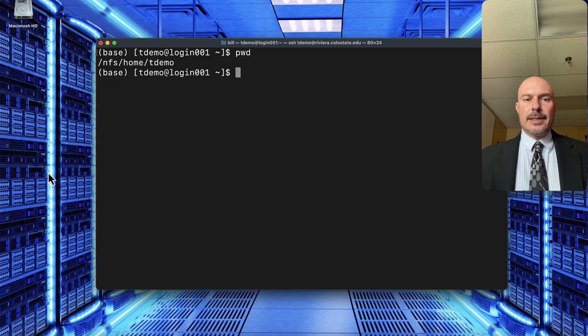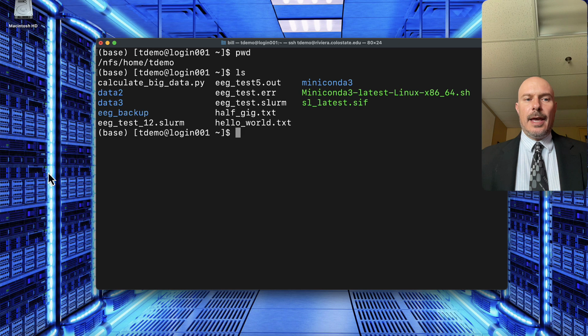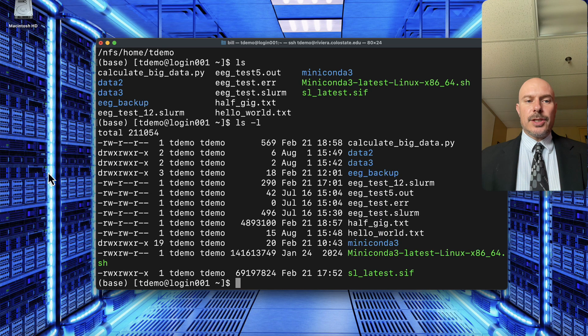Now, if we wanted to list the directory contents, we would say ls. And you can see that there are some scripts, there are some directories highlighted in blue, and some executables that are in green. If we wanted to do a long listing of what's in this directory with some additional information, we would say ls -l, and that shows us additional information such as permissions, ownership of the files and directories, size, and creation date.